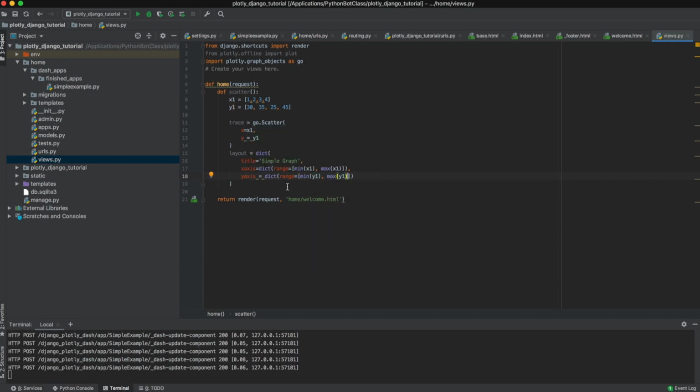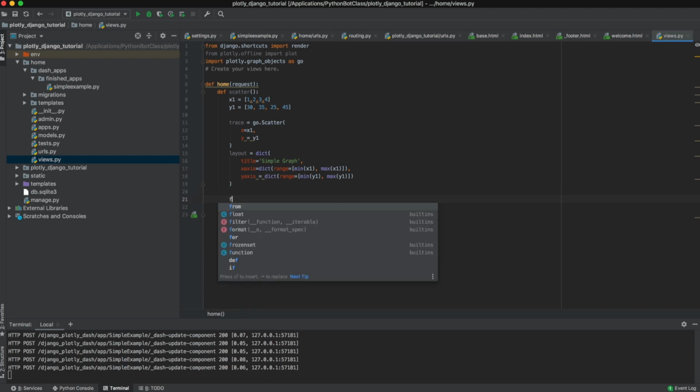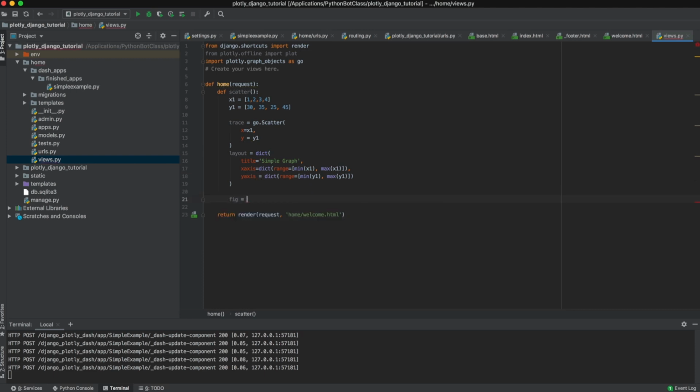All right, and then we want to basically create this figure object. This is going to be equal to go.Figure, and it's going to be taking in data. And this data is going to be equal to a list where we're going to be referencing our trace model that we just created. And then we also want to bring in our layout, and that is going to be equal to layout.